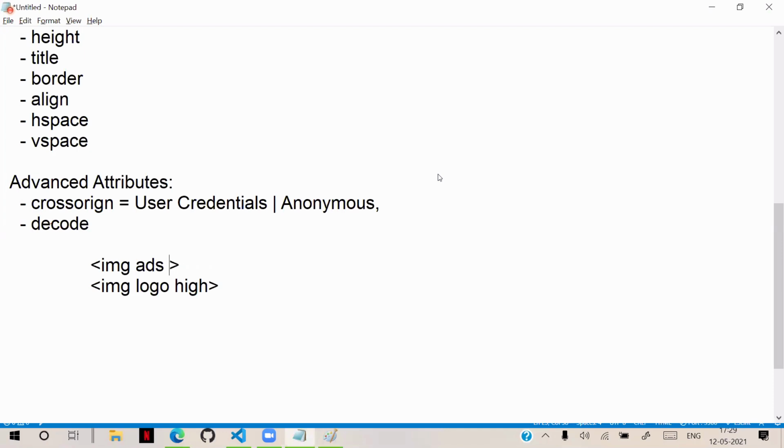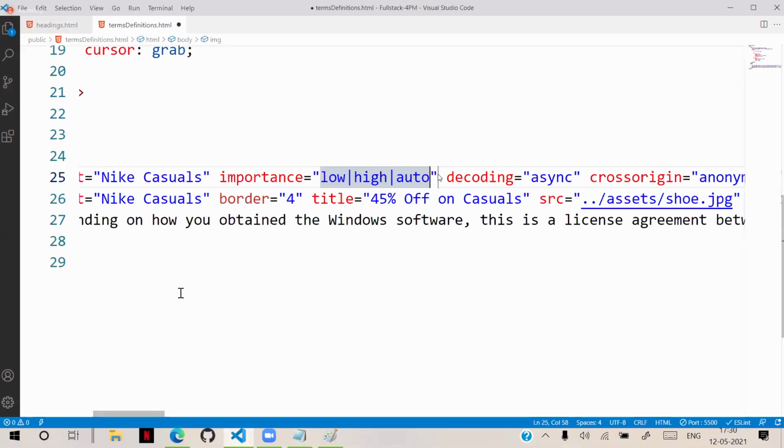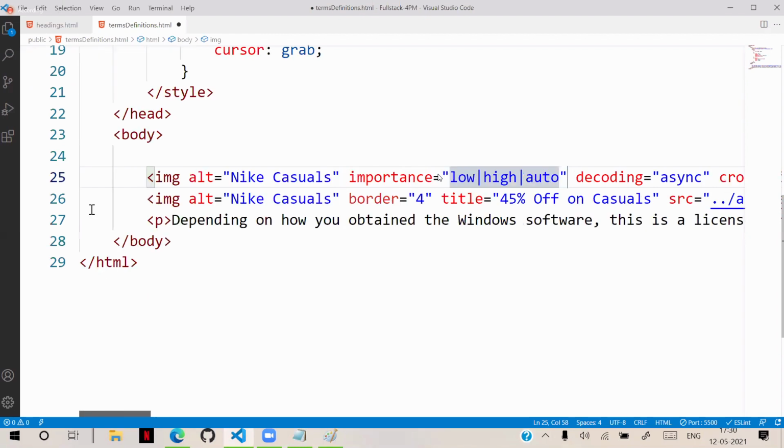If you give both low or both high, then it will decide according to the situation, that means according to its location, the speed, and its size, which one is lightweight, it will load first. Others will load later. So that is the importance option. Many people who know about images don't know all these attributes, but you should know about them, and how to handle and work with these advanced options.